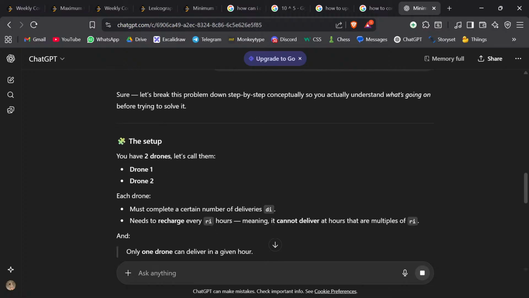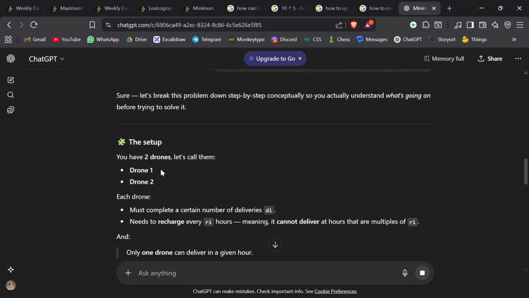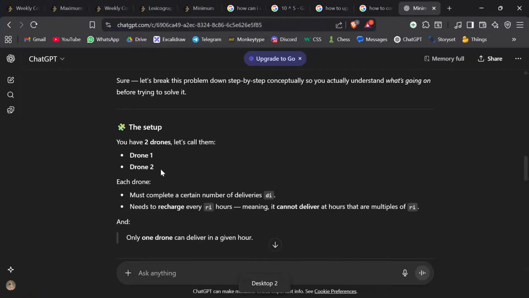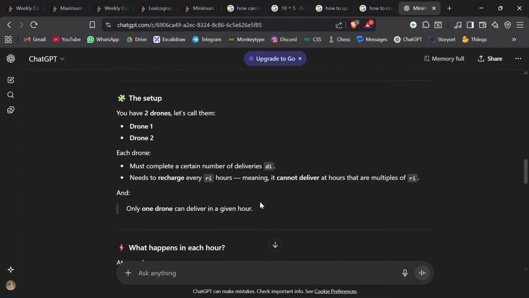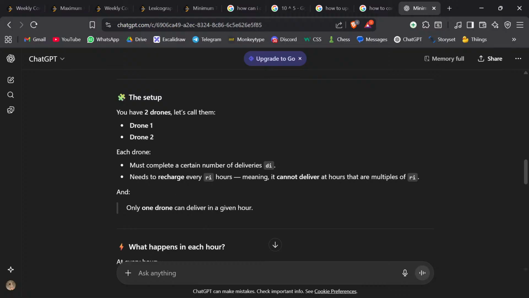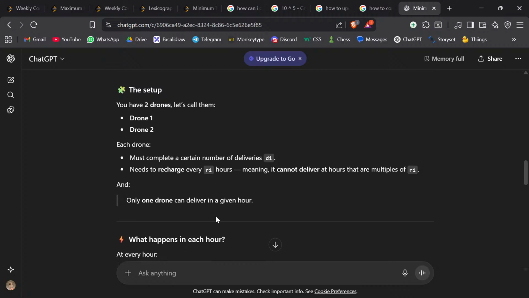You have two drones. Let's call them drone 1 and drone 2. Each drone must complete a certain number of deliveries D1. Okay, there are three deliveries. Each needs to recharge every R1 hours, making it unable to deliver at hours that are multiples of R1. ओके, जो R1 के मल्टीपल्स हैं वो उन आवर्स पे वो डिलीवर नहीं कर सकते. ओनली वन ड्रोन कैन डिलीवर इन ए गिवन आवर. एक ही ड्रोन डिलीवर कर सकता है इन ए गिवन आवर.